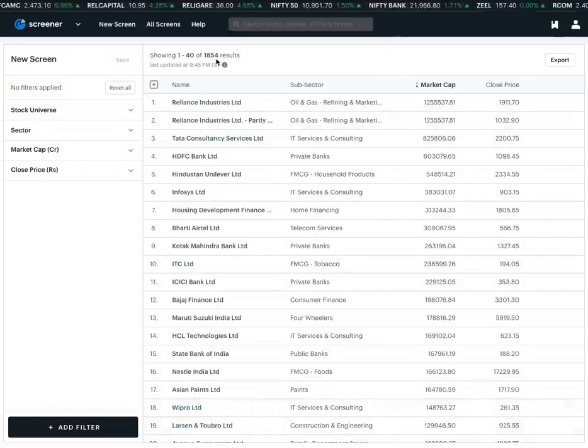And the right pane is the results panel. So basically in this panel, whatever filters you apply here, the results are calculated from the stock list, in this case the entire NSE stock universe, and the results are populated. Cool, so let's get started.